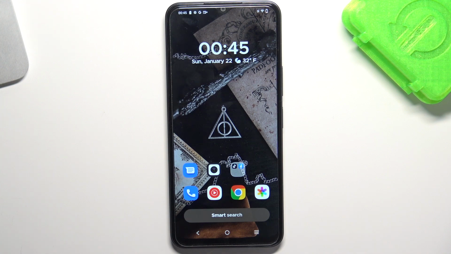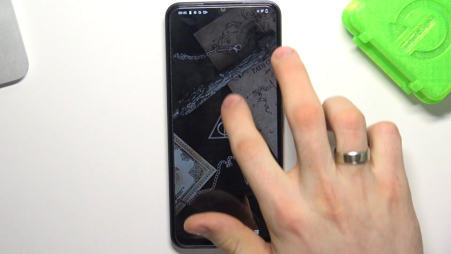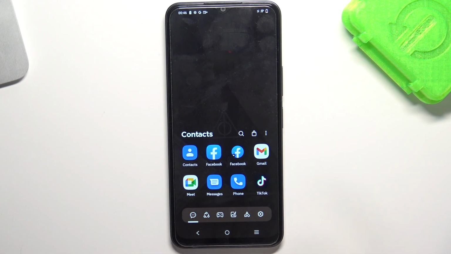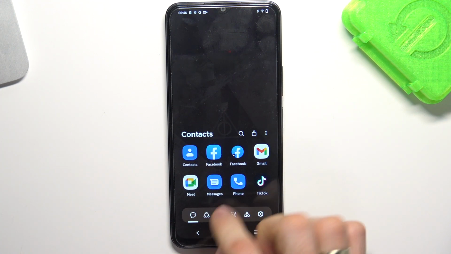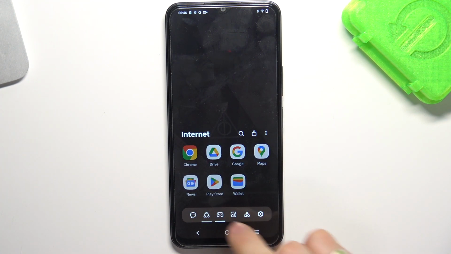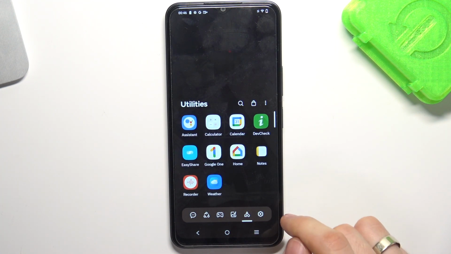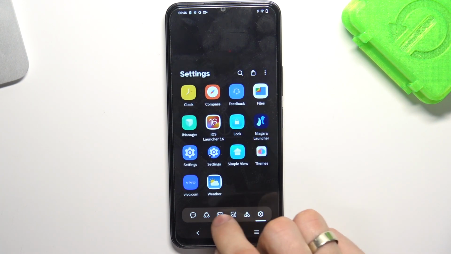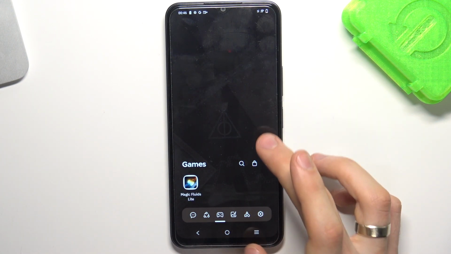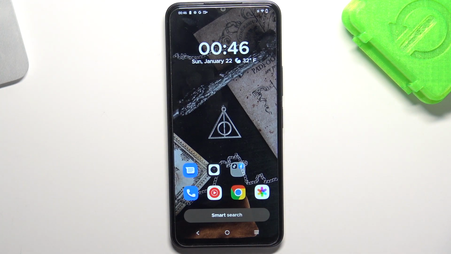As you can see, this is a really beautiful launcher with a handy application grouping function. In my main menu, I have grouped all my applications: contacts, internet, games, media, utilities, and settings. As you can see, this is really handy and really simple to use.